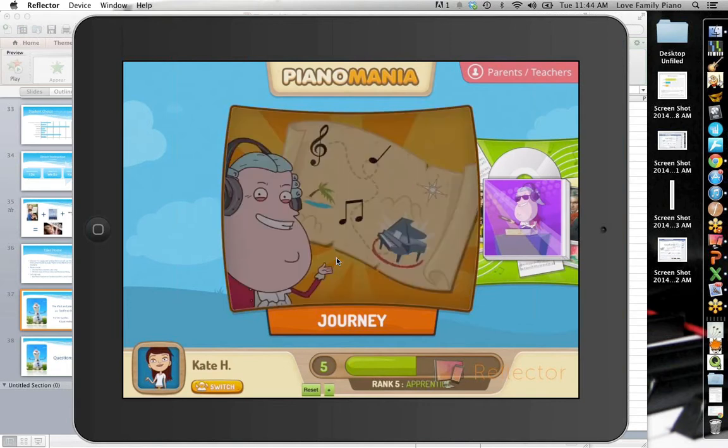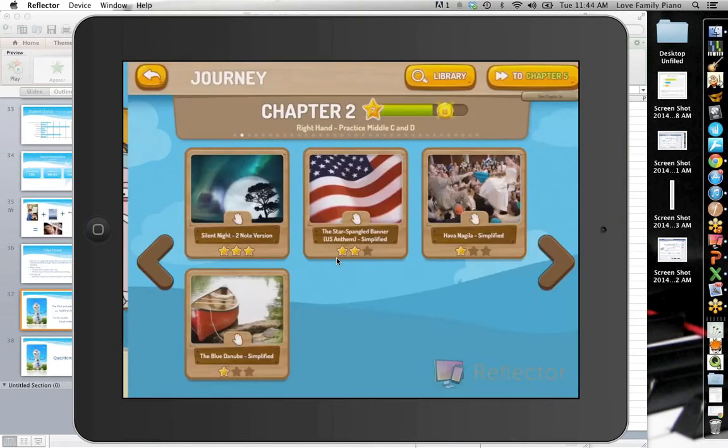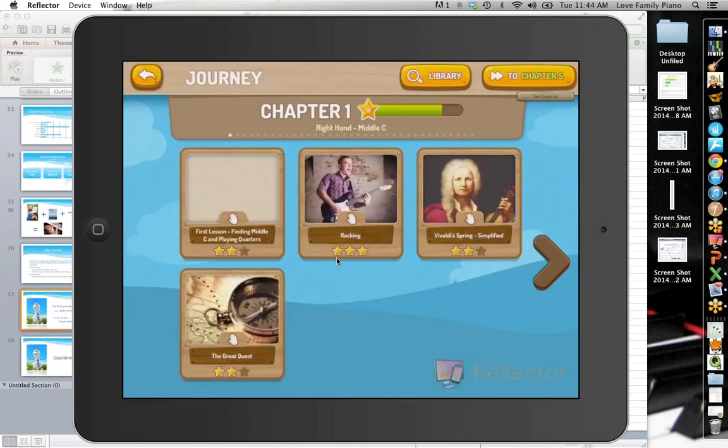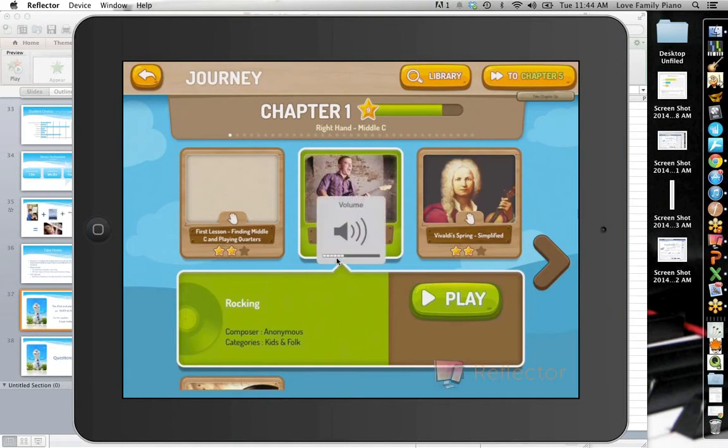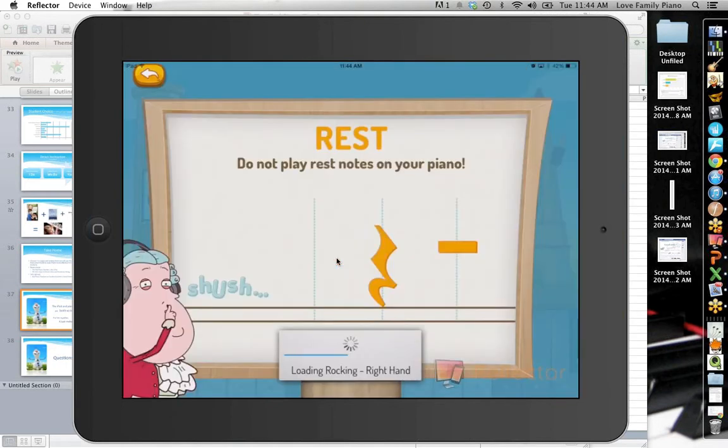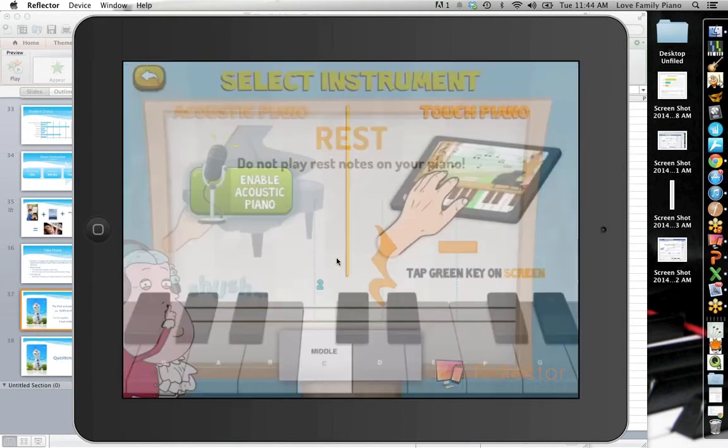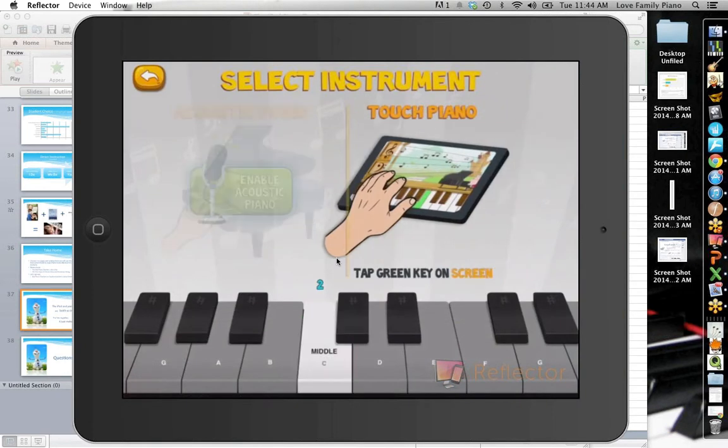in journey mode here, this is where the student begins. They start off at chapter 1, and it's very easy. I'm just going to go through rocking right here. Once again, if you've used this, you're very familiar with it. If not, enjoy. I think that those that have used this are enjoying this right now anyway. Just lots of fun.